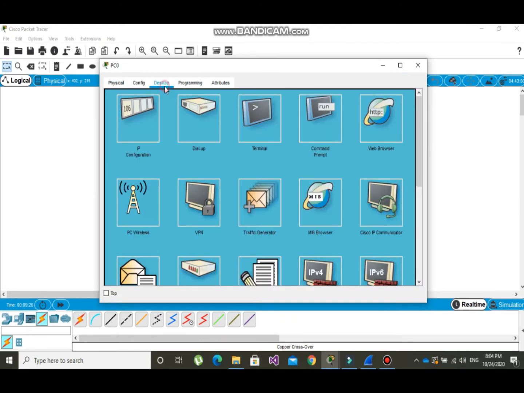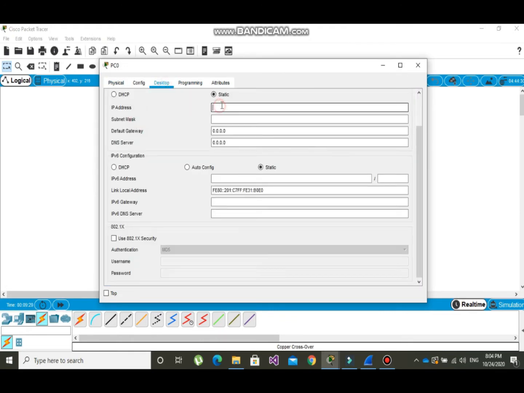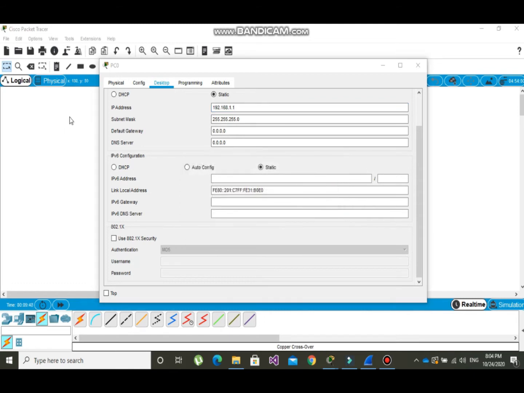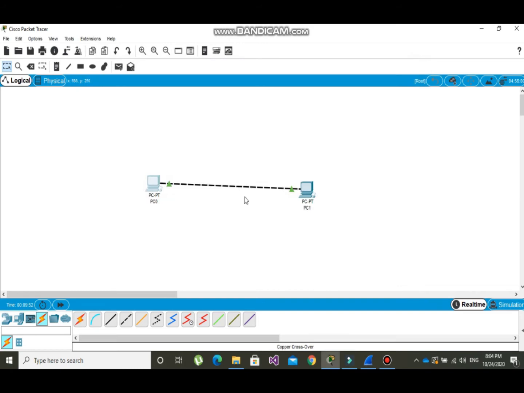Now we do the same procedure with this PC. We go to the desktop, IP configuration, and give it an IP address 192.168.1.1, sorry, 1.2. We have already given that IP to another PC. So the subnet mask is automatically given to it, and now cross it.